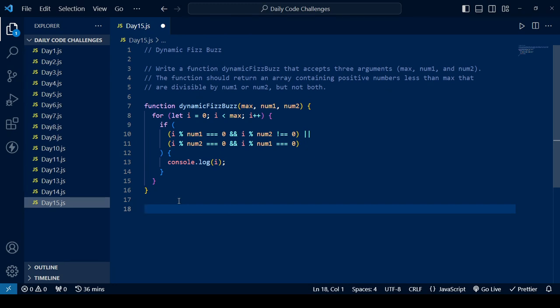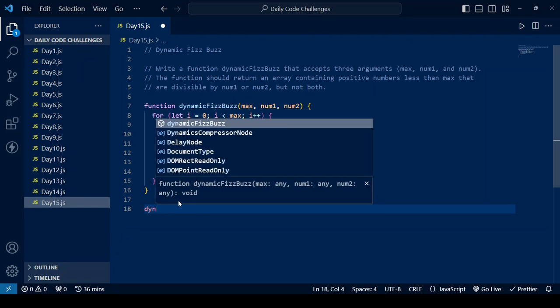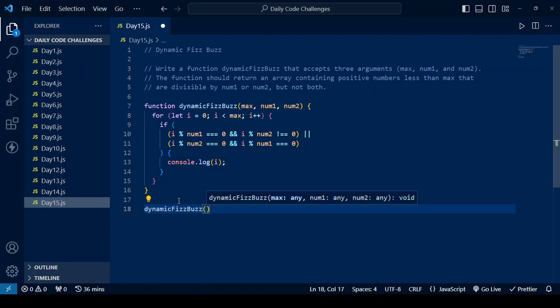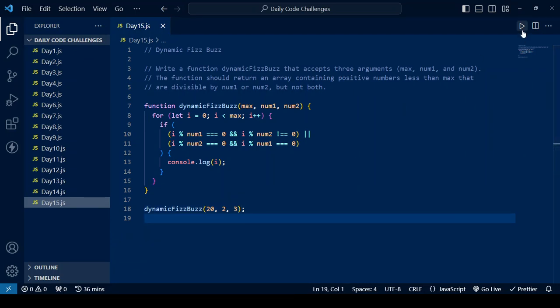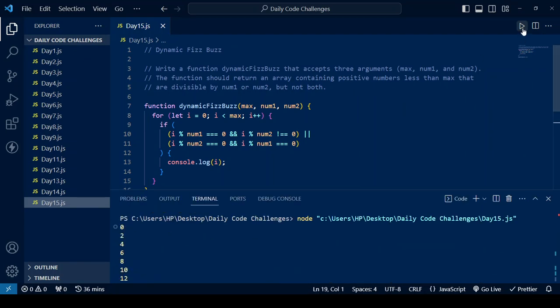Now let's give it some arguments. Let's call our function dynamicFizzBuzz, placing in arguments. Let's use 20 as max, then our num1 should be 2, then num2 to be 3. I save this and I run the code. Let's see what we get.